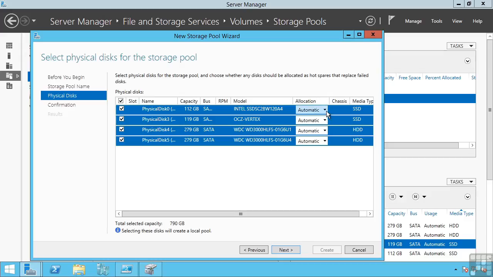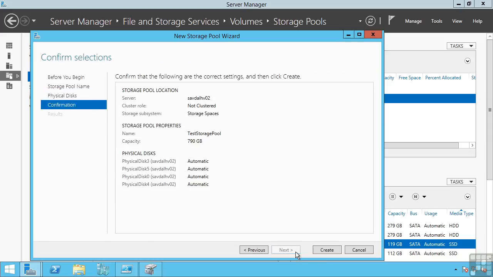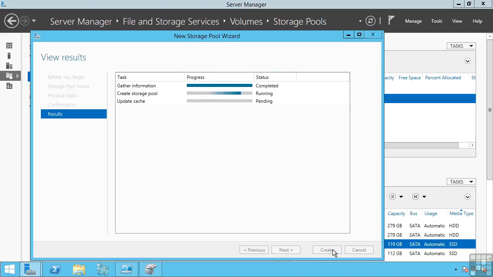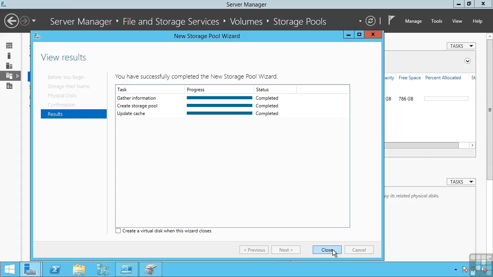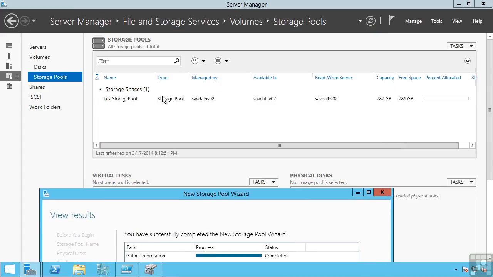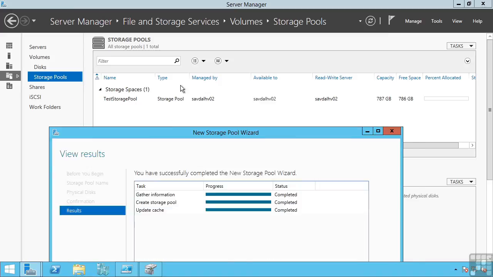And by default, the allocation is automatic, though I could also specify specific disks to be hot spare drives or manually assigned. I see the confirmation and I click Create. This has now created a storage pool. So the primordial has gone because all drives are now allocated to this new storage pool.